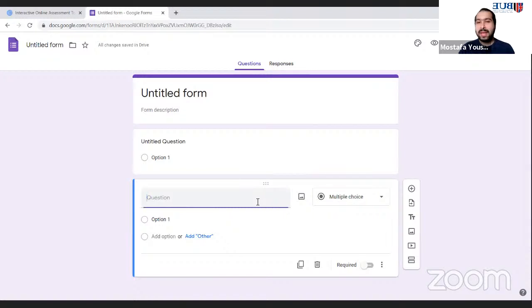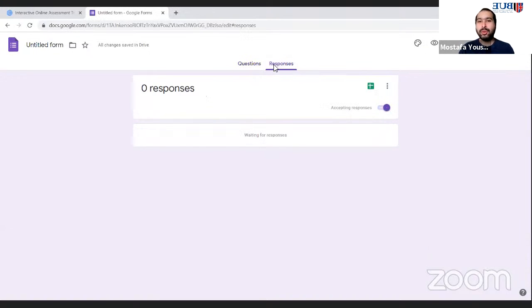And you can even make the question required, which means that students must respond to that question, or you can just leave it free if they need to skip it. And again, after you finish the questions and you give them the link, you will have here a send option, and you can send the link to your students. You will be able to monitor the responses here. So you have two tabs, the questions and responses.